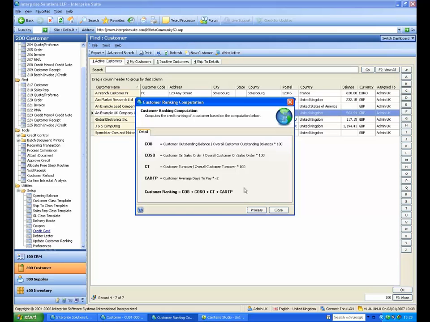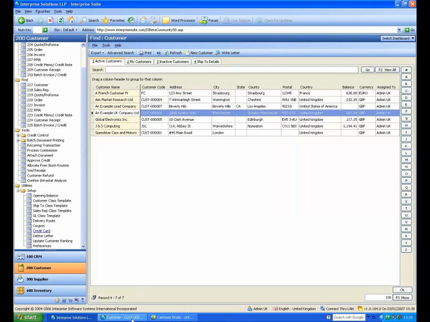So for example, if we wanted to allocate stock and we had limited stock, we could do it by customer rank. We could do it by delivery area or due date on the item lines, but effectively we can rank our customers from best to worst, and that seems a good way of weighting them. Okay, so let's just go back to the customer record.